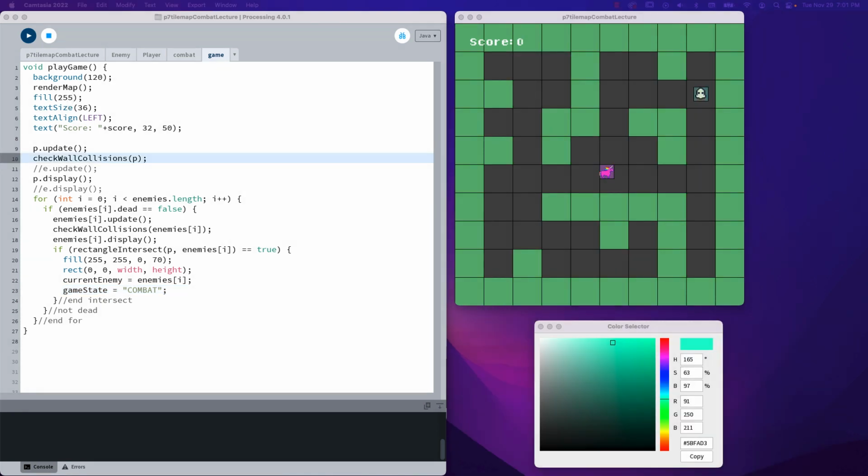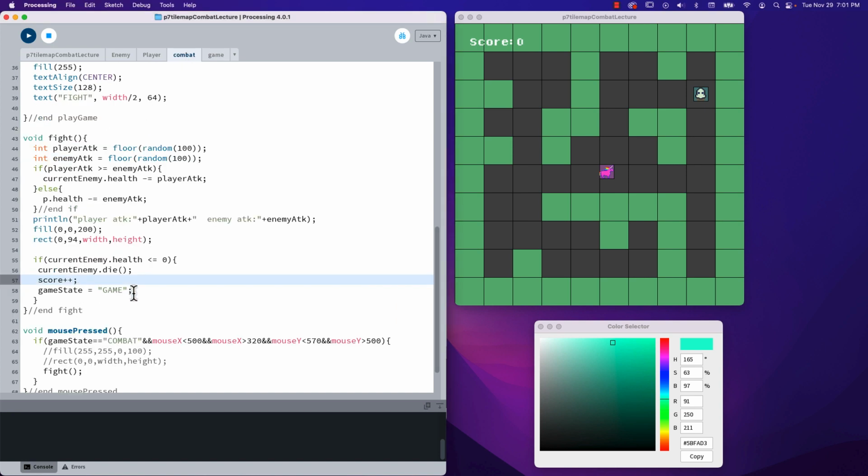Adding in our win and lose functionality to our game is now where we want to go, because currently we can intersect, but we need to make something happen. So while we are working in our combat, we add to the score, and what we want to do is change our game state to win if we've killed all the enemies. Otherwise, we go back to game state of game and return to the game.